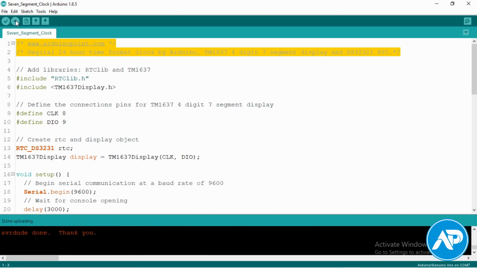Finally, here's the upload button. After successfully uploading the code, our project is completely ready. Now let's see how this 7 segment display clock performs.